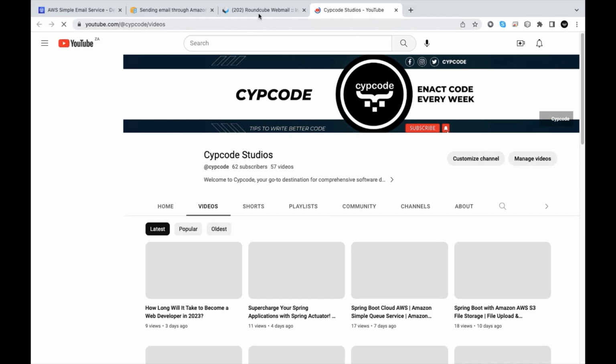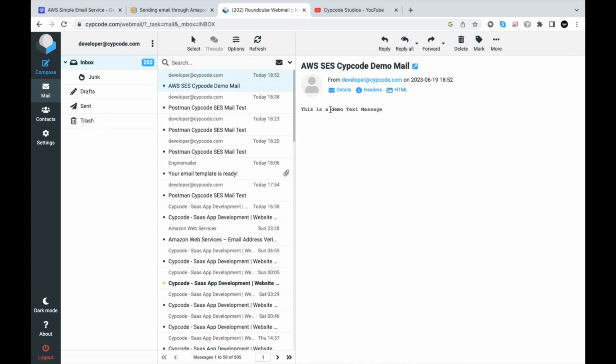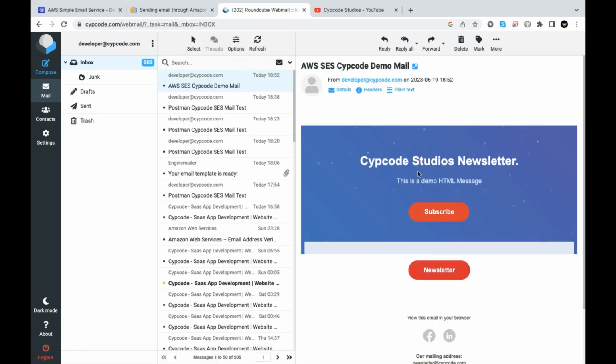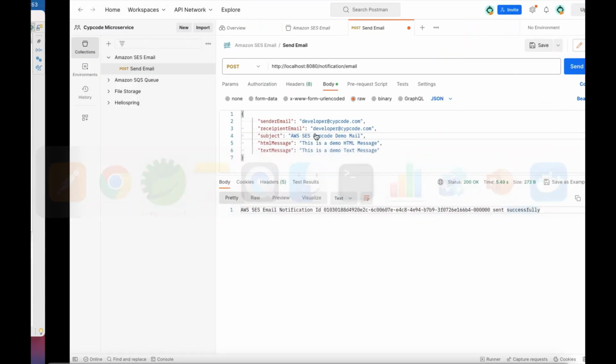And now we're going to jump into the code of how we can get this done. Let's check the plain text here. This is a demo text message, which is what we sent through, and we can flip back to HTML and that still looks fine. So this looks fine and we're happy with that. Let's now jump into the code.